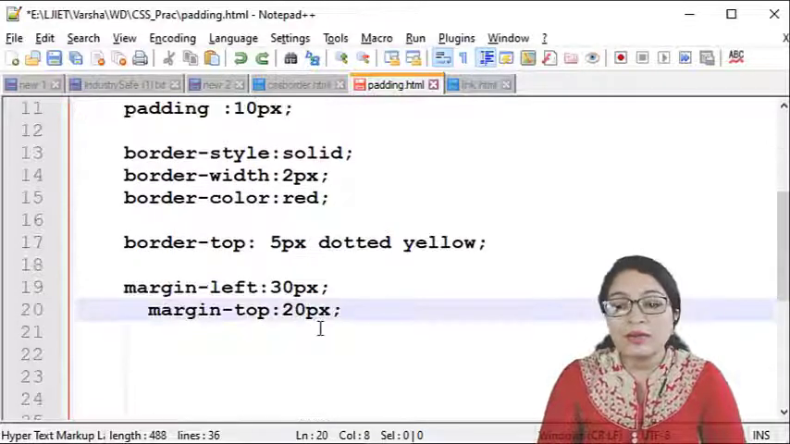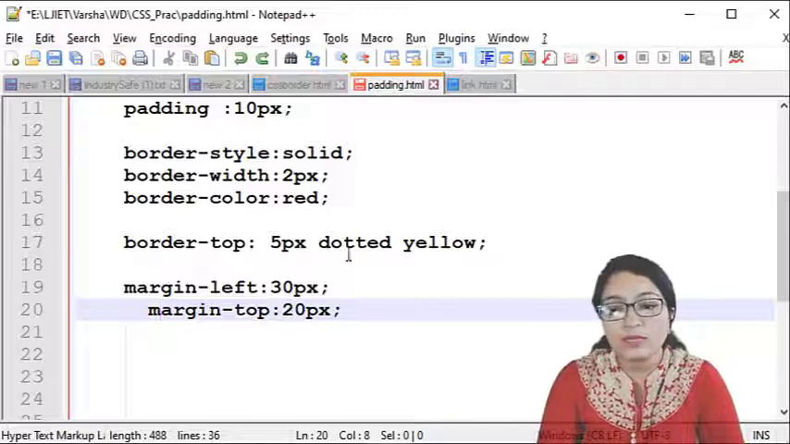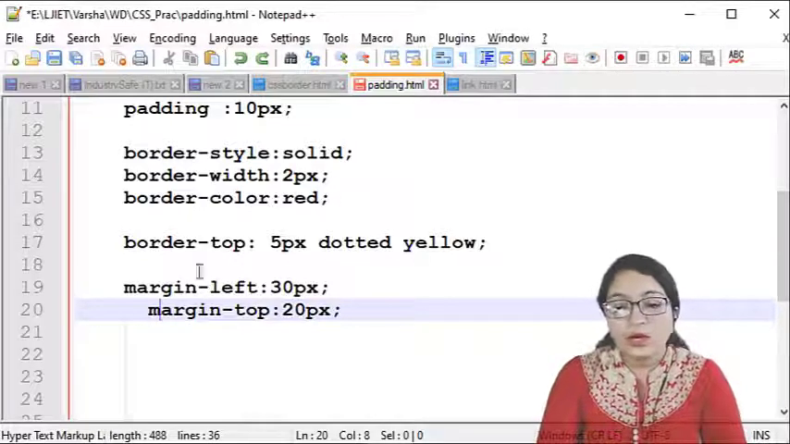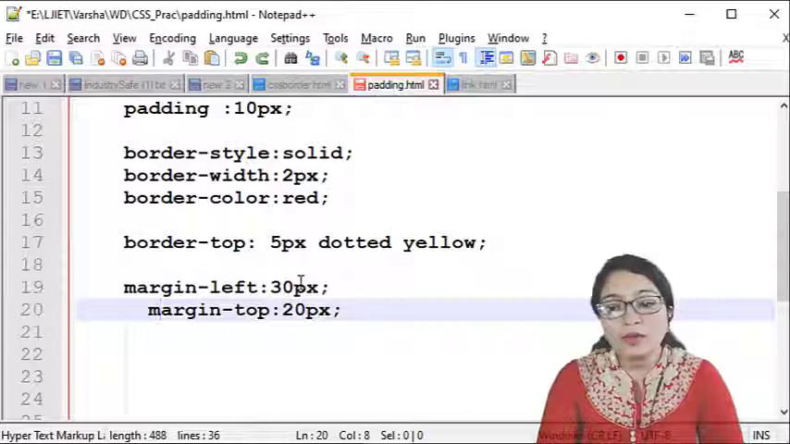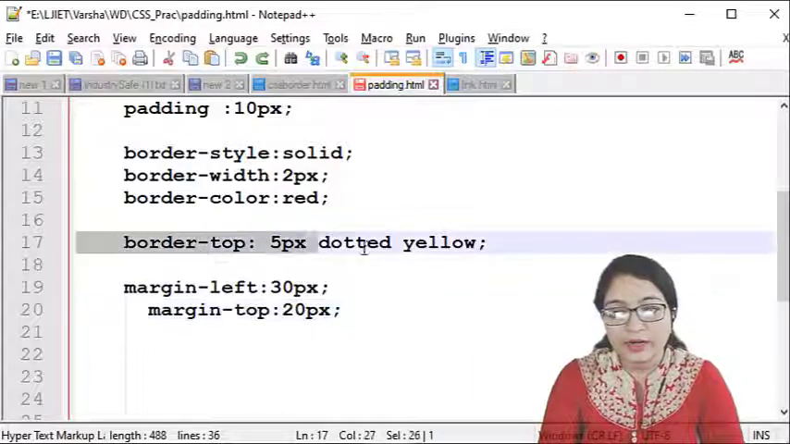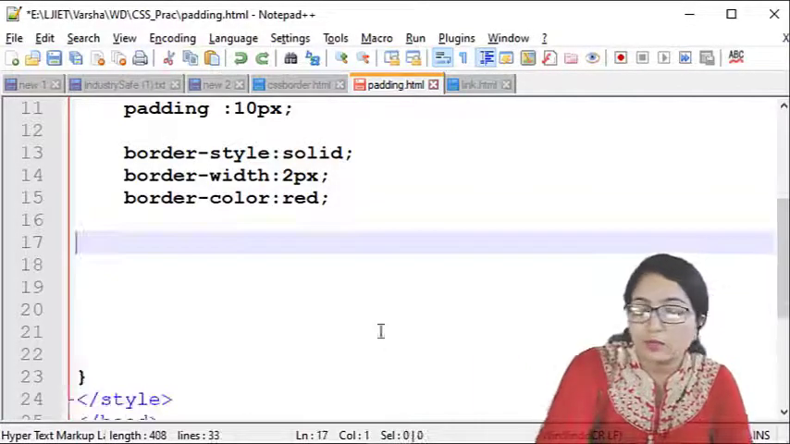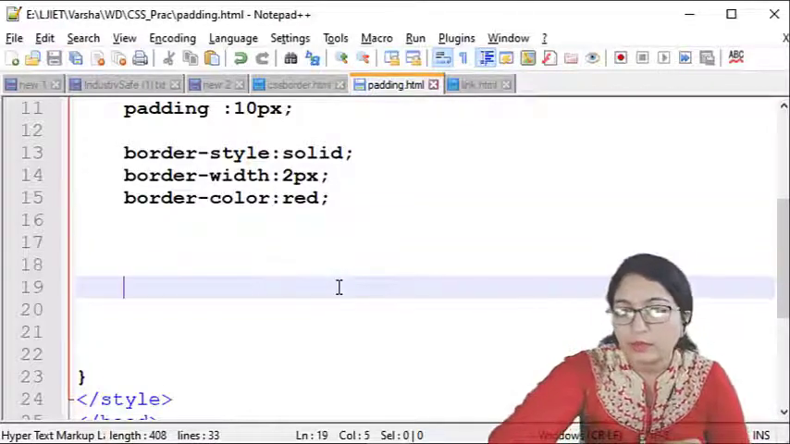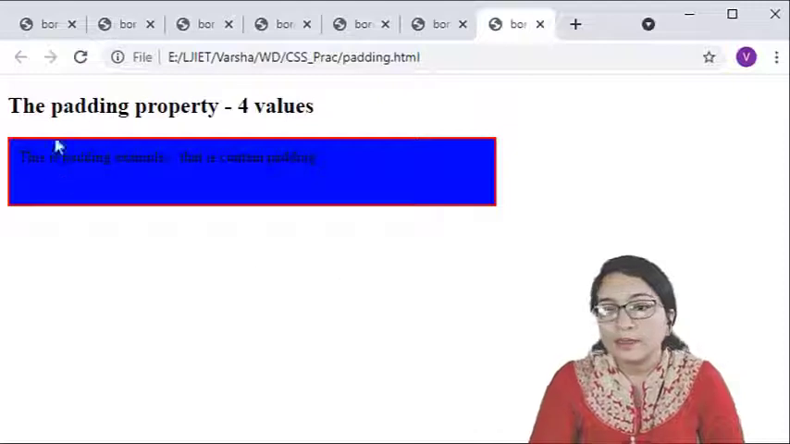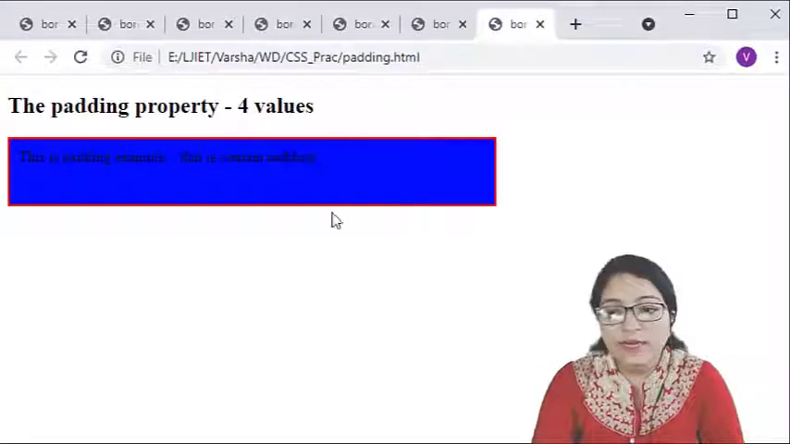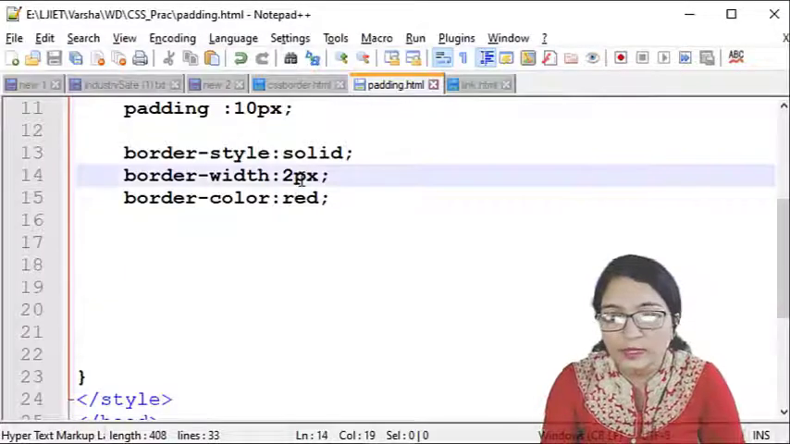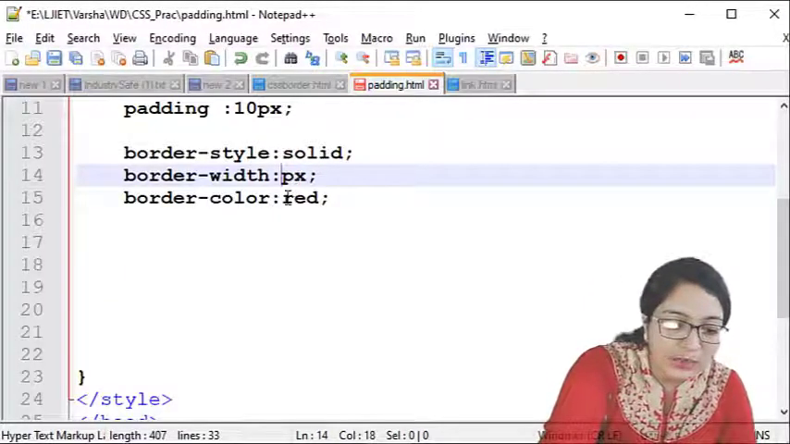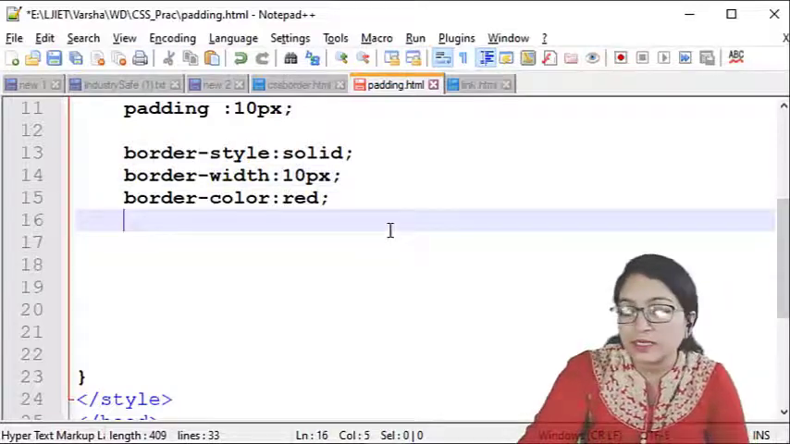Okay, and I have defined this top border separately, that is border top 5 pixel dotted yellow. So here the top border will be different. Right now just remove this. So first see the output of this, so you will have a better idea. See here, this is the solid red border and its size we have defined, that is 2 pixel. Just increase the size. Suppose I am increasing it to 10 pixel.